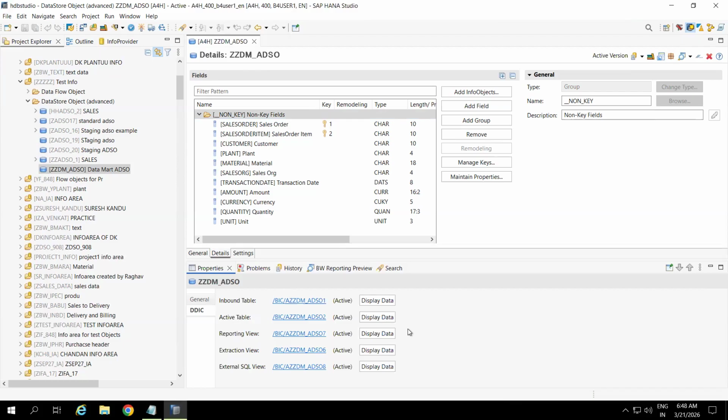Generally, when you create a staging advanced ADSO, only one inbound table is created. When I select compression, it creates two tables, inbound table and active table. When we load data into the staging ADSO, data will be stored in the inbound table. When I do activation, it will go to the active table. Let's see.